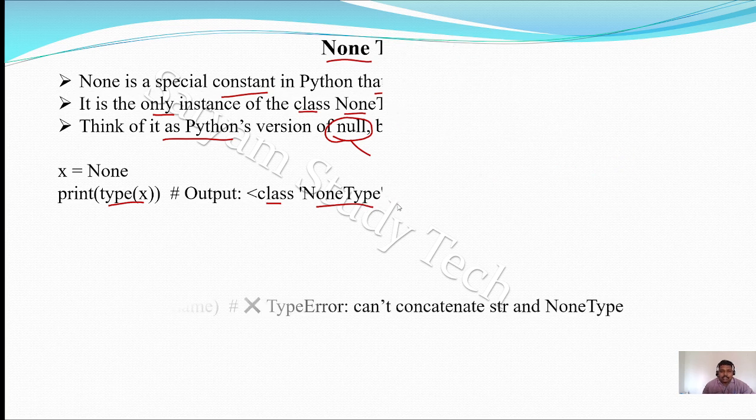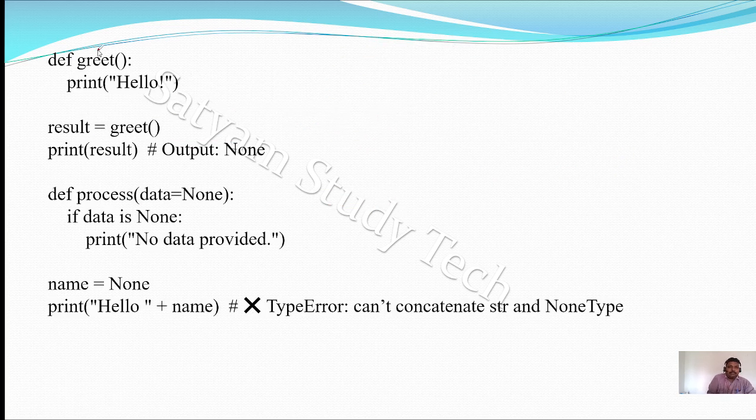Okay, so what are the uses of None? Here you can see a function greet, which prints hello. It does not return anything. If you call this function, it just prints hello. In this case it returns None. It cannot return anything, but it returns None. So if you want to print that result, it will print None.